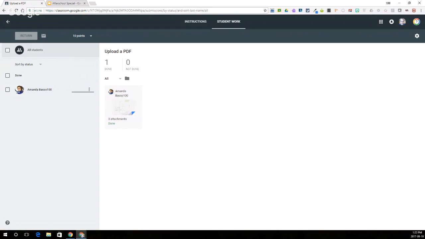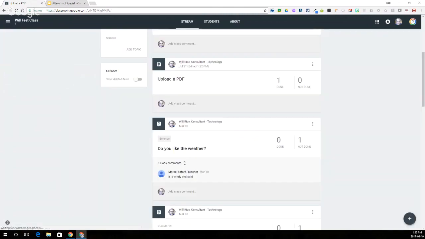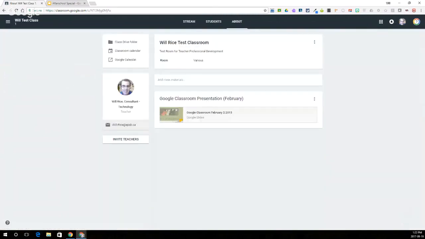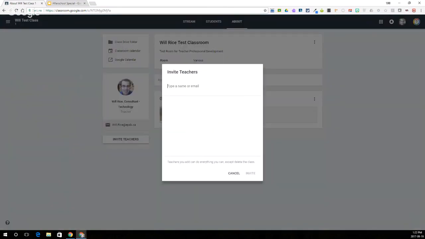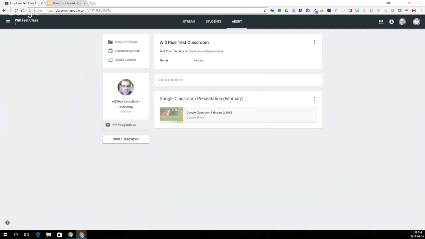So that's another addition. The last thing that has changed is actually in the About section here. In addition to inviting teachers, once a teacher has been invited, you can actually transfer ownership of the class. So you can start a class and then give it away to another teacher. So if you maybe start teaching a section and then you're not going to be teaching that again, you could actually transfer ownership to another teacher.